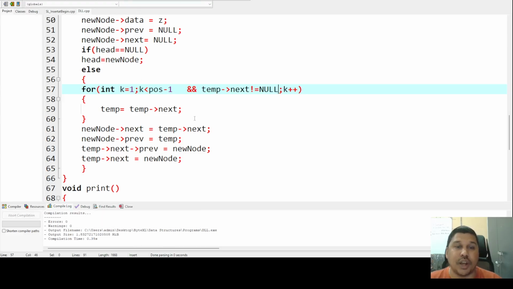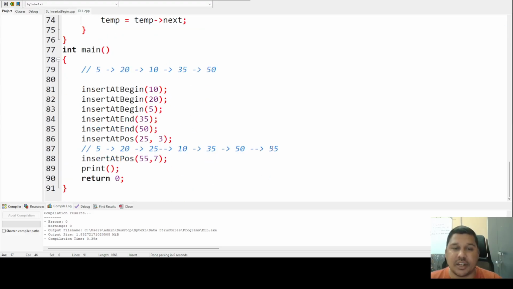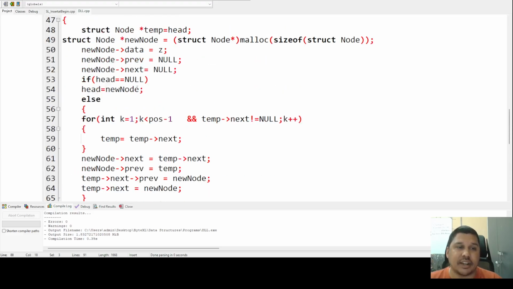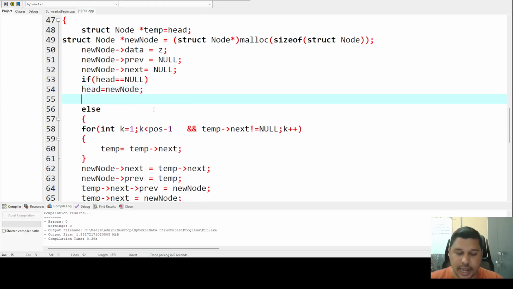So this will not work. We have to write some other logic. If this is 7, it means it is insert at the end logic. So that's why you can put another if condition here. If this is the case, you can have another else if. If the position is equal to which one?